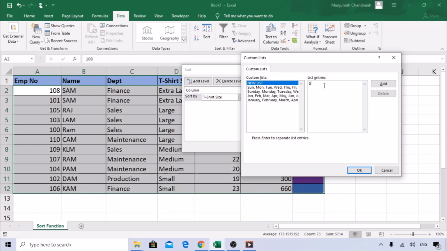Say I need small, medium, large, extra large, right? So if you have more options, keep on adding by comma. So just click add here. So now it is added down here. So you can see the list here.